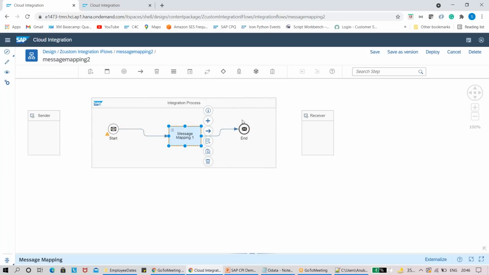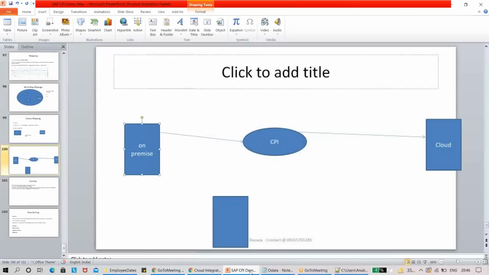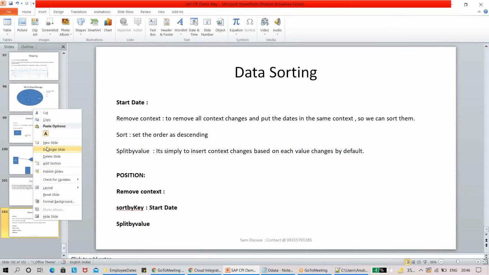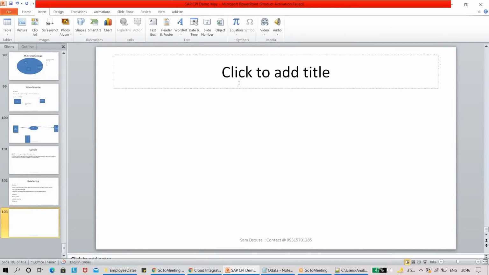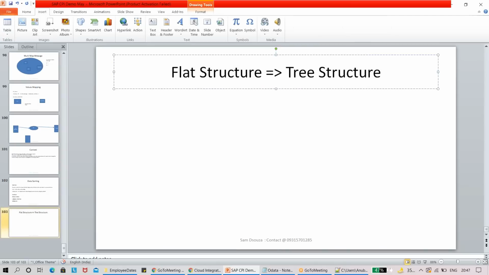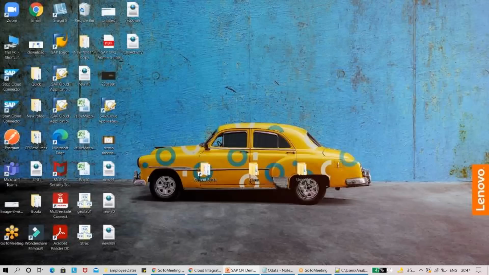So now I think the next example we have here is again pretty much standard. Let's say you have a flat structure and you want to convert it into some kind of tree structure. How to do that? But first, the important thing is, what does my flat structure and my tree structure look like here?